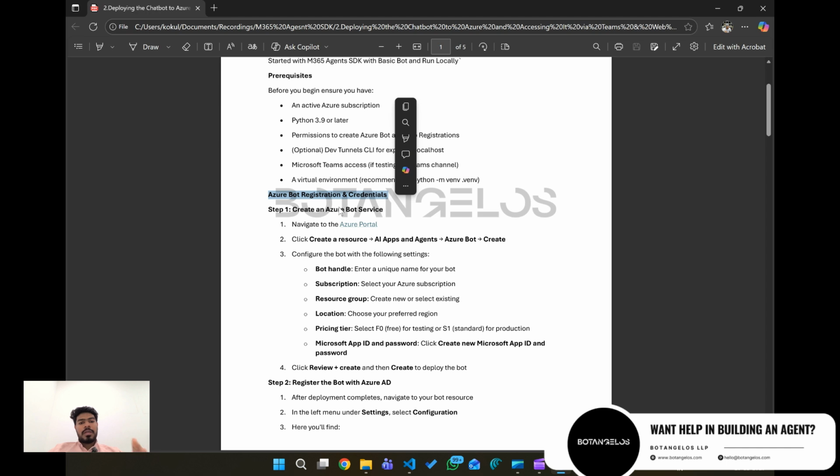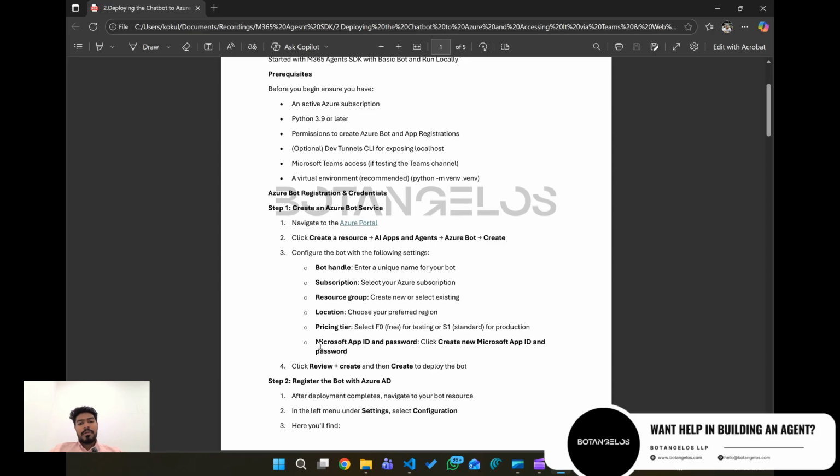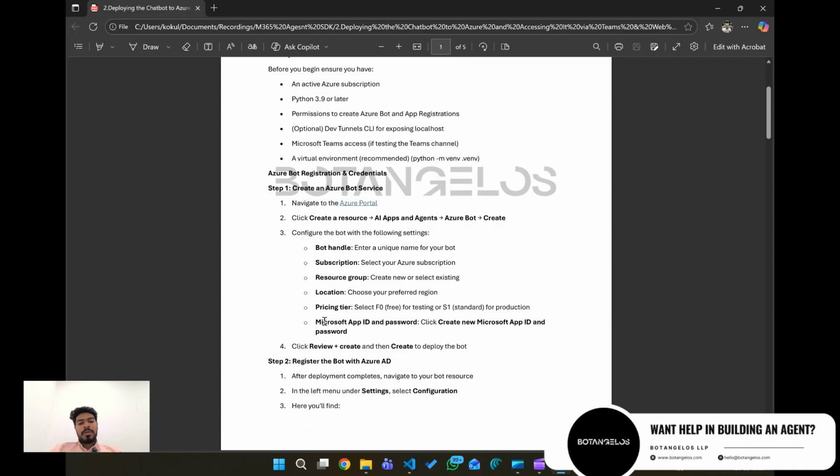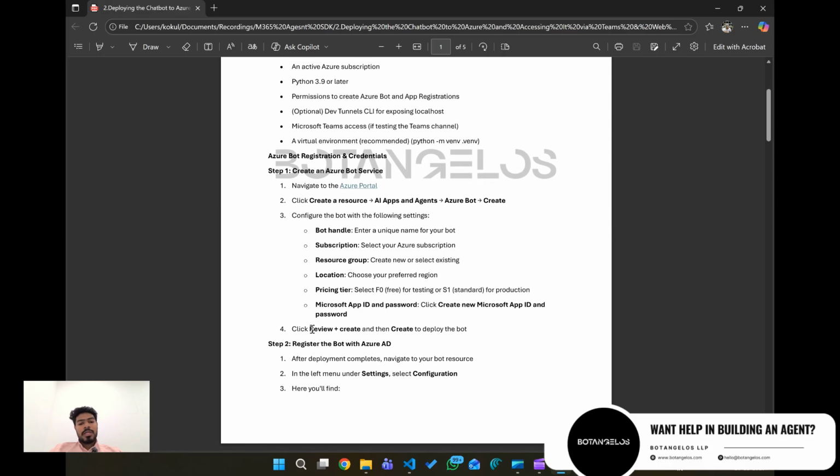So the first step is creating the Azure Bot Service. For that we need to navigate to the Azure portal, go to create resource and create Azure Bot Service. We need to set a bot handle, subscription, resource group, location, tier, and we need to get the Microsoft App ID and password. For the Microsoft App ID and password, we need to click create new. And once that is done, we need to go with review and create, and create.